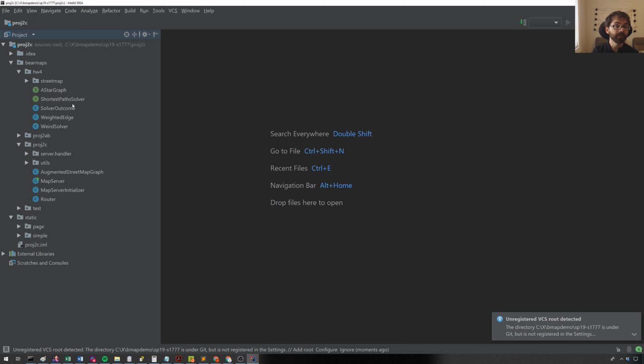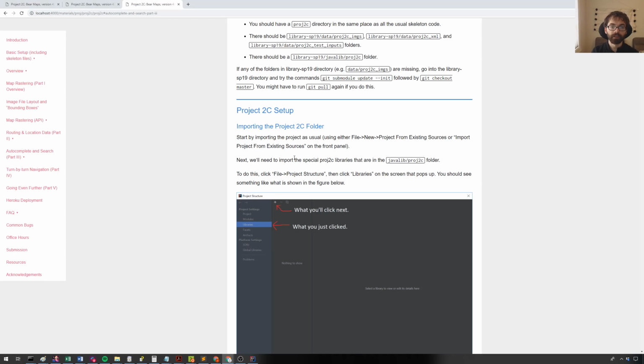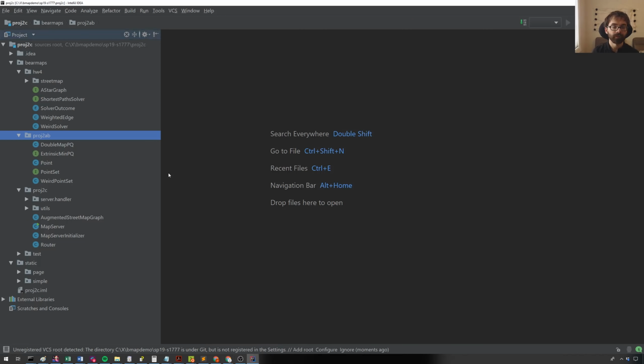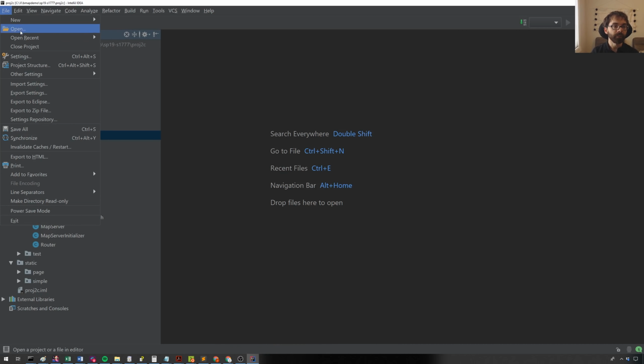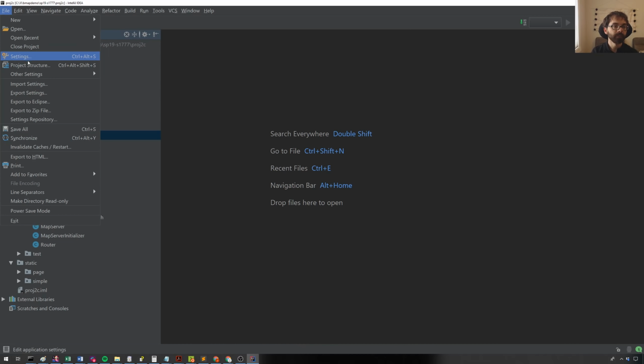You'll see some homework 4 stuff, some proj 2ab stuff, and then proj 2c is all the new things. Okay. So the next thing I need to do is I need to import the special project 2c libraries that are in the JavaLib project 2c folder. So to do that, I'm going to go to File, Project Structure.